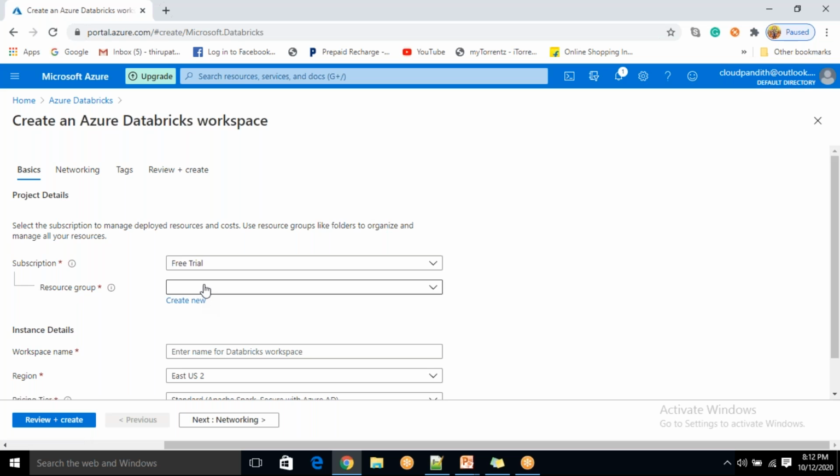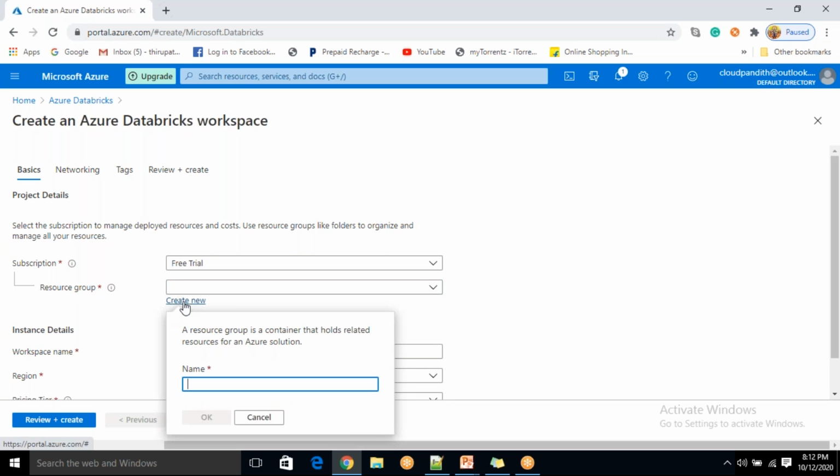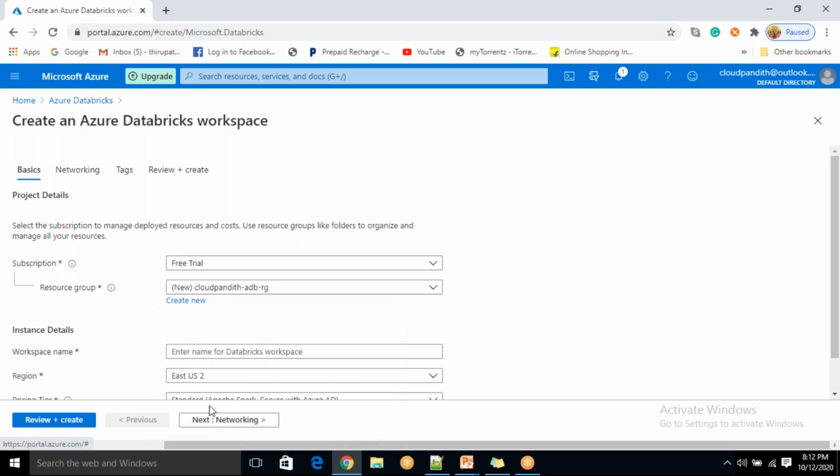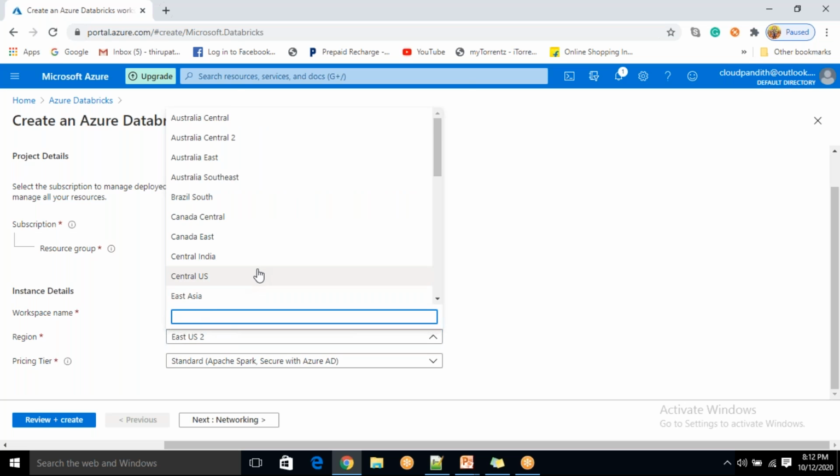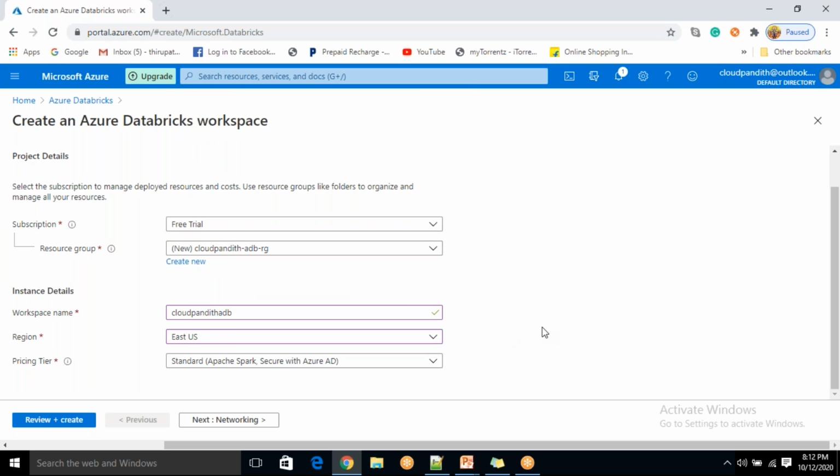So it's a free trial. For the resource group, we don't have anything, so I want to create a new resource group. Click create new. It should be something like Cloud Pandit ADB RG. Okay, click OK. My workspace name is Cloud Pandit ADB, Cloud Pandit Azure Databricks. I want to launch this particular Databricks in East US.